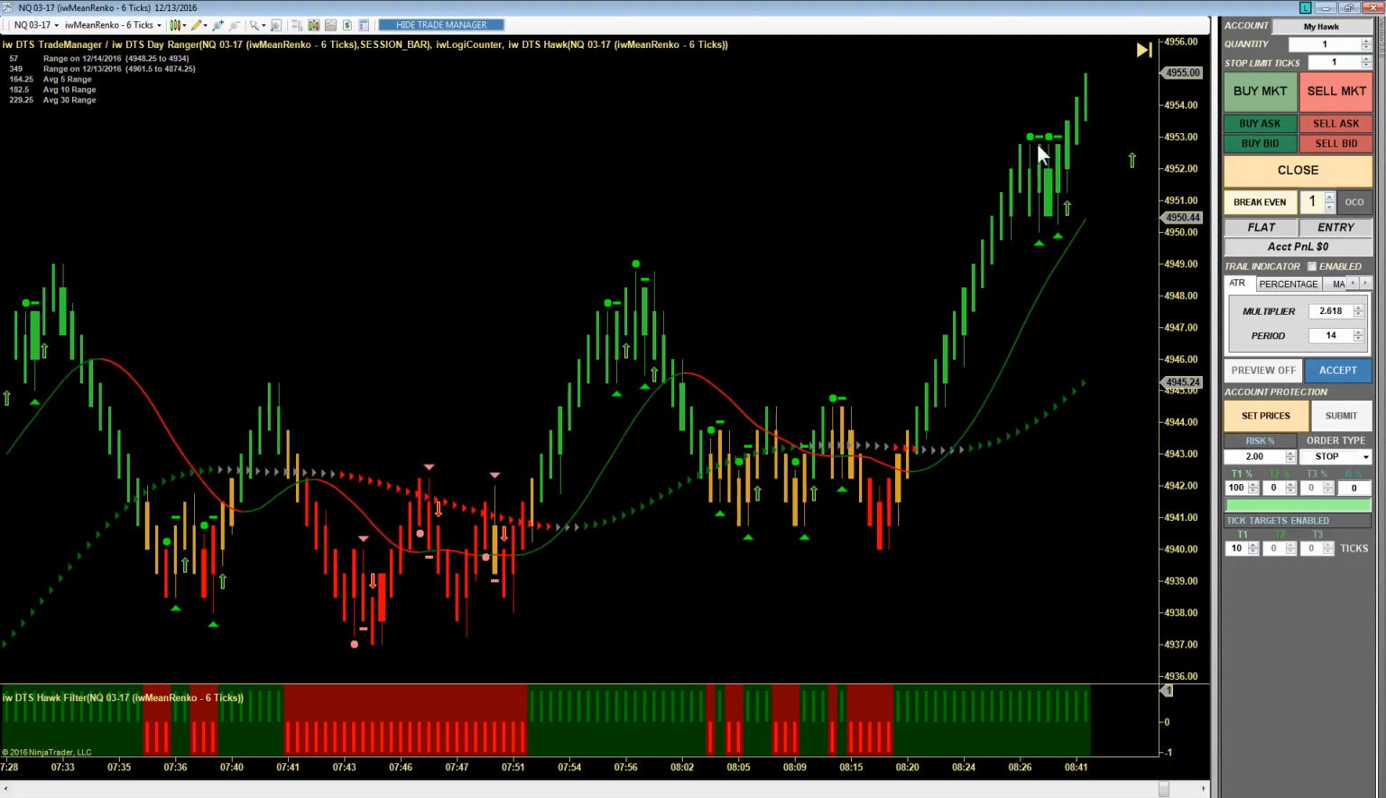Now, not all signals are created equal. Here on the Hawk Micro Scalper, for instance, we ignore signals that come off of yellow bars. And you can see why. With the yellow bars, you don't always get a lot of follow through. The yellow bar, by definition, is a neutral bar. It's neither bullish nor bearish.